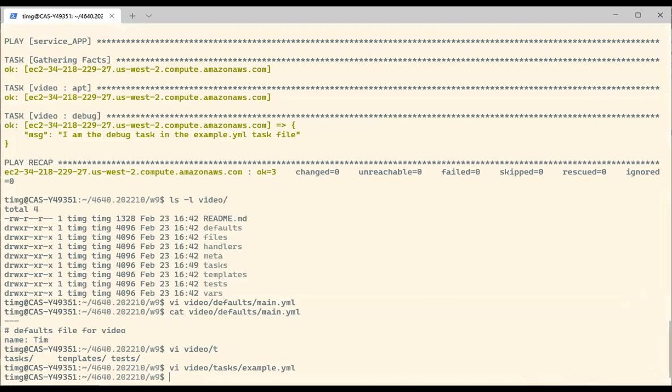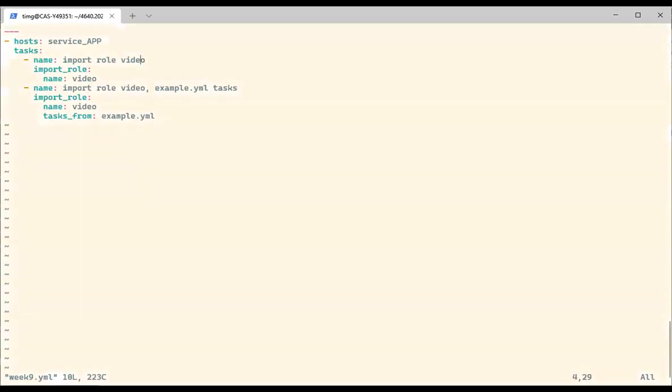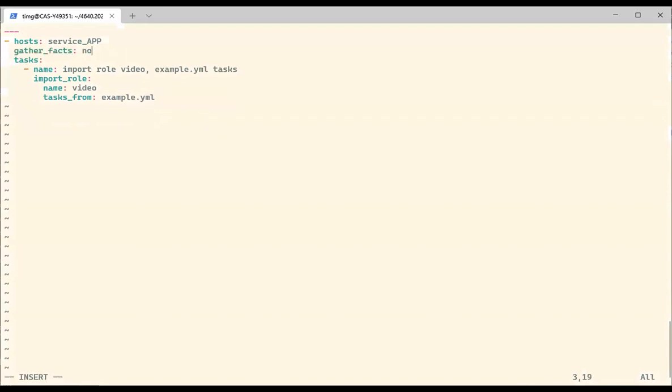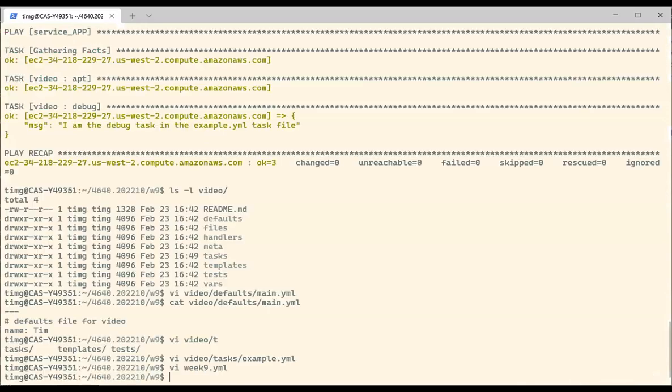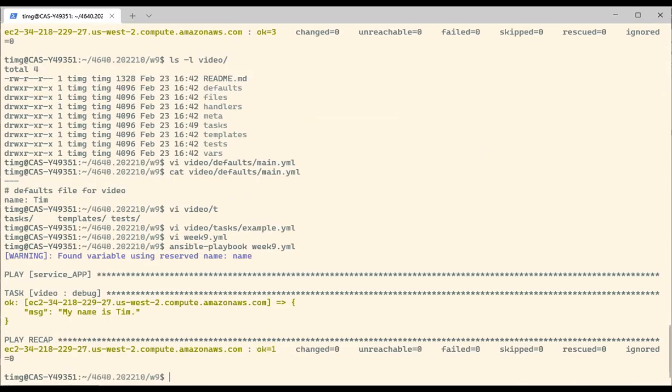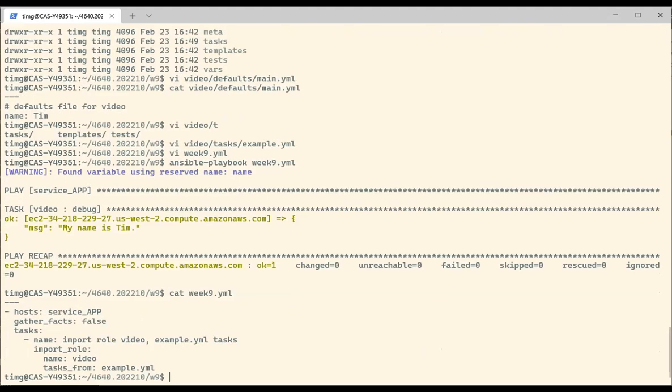Okay, so I can run this again. I'm just going to clean up my playbook. I don't really need this install Nginx. And I'm going to set gather facts to no to make my playbook run quicker. Okay, so now you can see that I loaded the tasks from the example.yaml file. And even though I didn't define my variable anywhere other than in the defaults folder of my role, it was loaded automatically when I used the role.